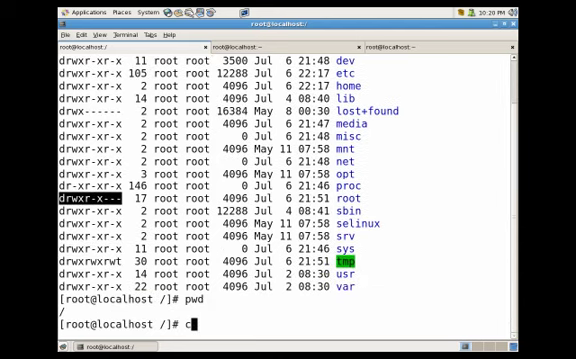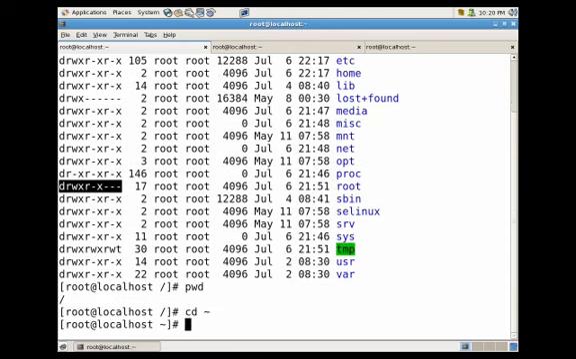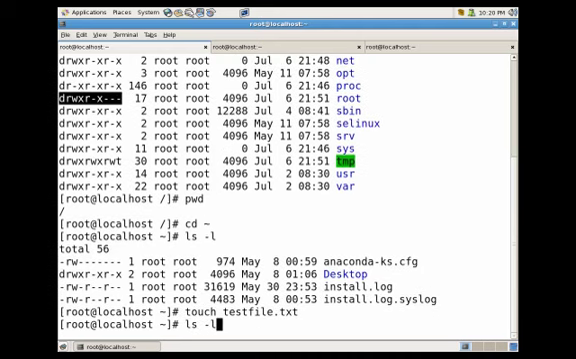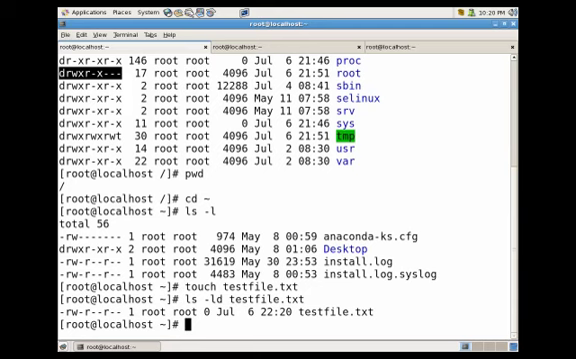Let's go ahead and go to our home directory first. ls -l, perfect. So let's create a new file. We're going to call it test file. If we do ls -l, let's do ls -ld on the test file.txt, you'll see that the permissions for this file are set to -rw-r--r--. Now in order to read this, you need to know what each one of these bits mean.